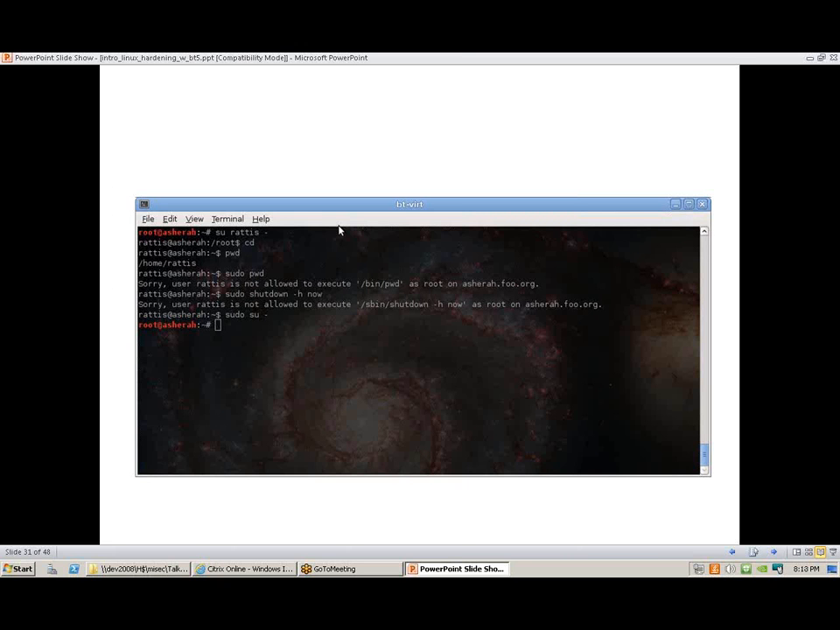Said sudo, show me my working directory. Sorry, can't do that. That command isn't allowed, or user Rattis can't run this command as root on this box. Okay, well, let's shut the box down. Again, sorry, can't do that on this box. Being the one command is going to make it a little bit harder for somebody counter-hacking you to figure out what exactly it is you can run as that user.